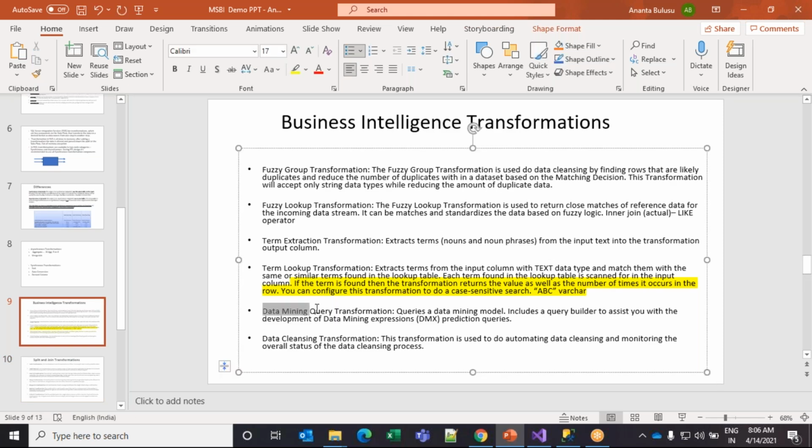And now coming to data mining query. This data mining query is purely on the DMX queries, data mining expression queries. We can select the mining queries.